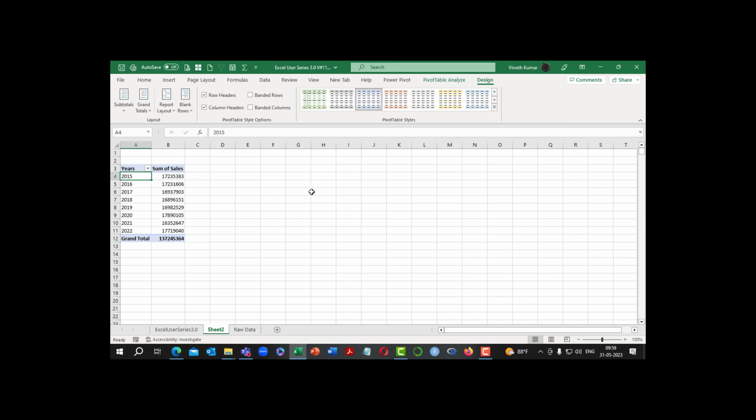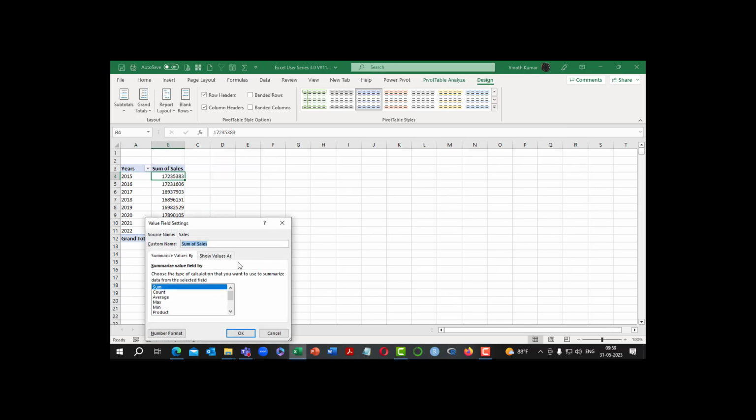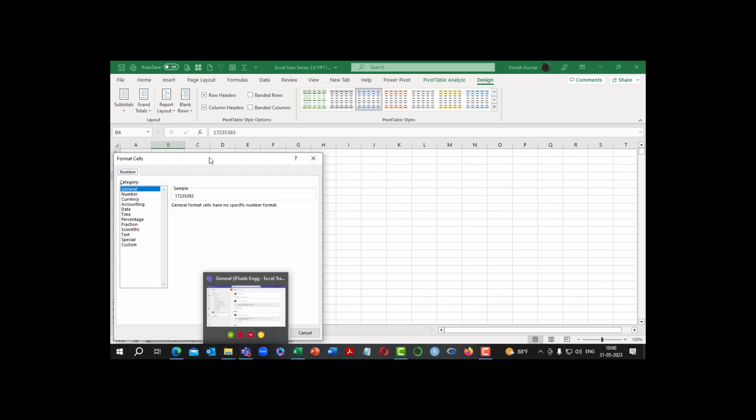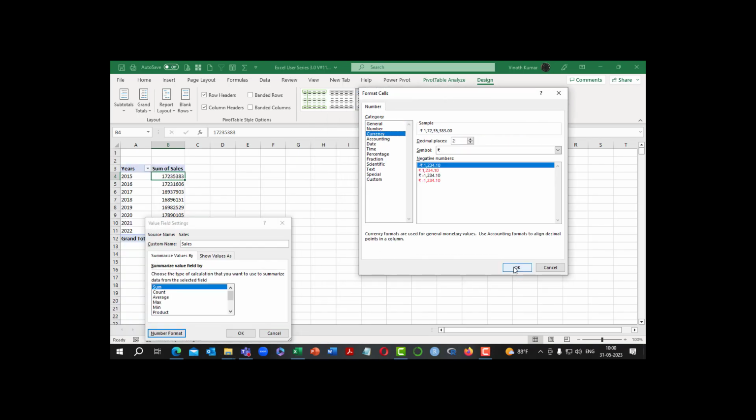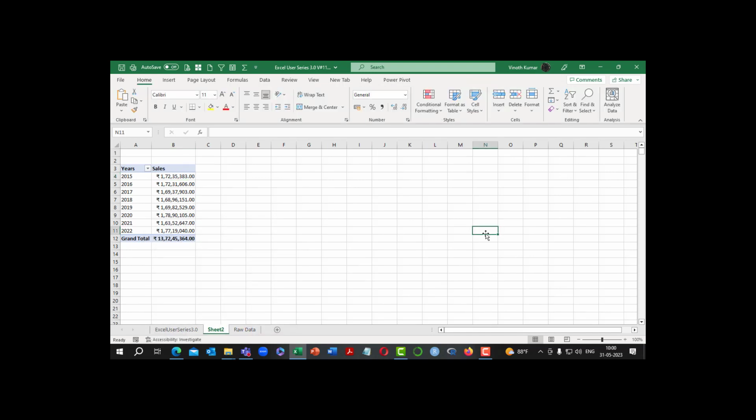Then I do all the cleaning by using value field settings here. Now when I try to add the same name, it's going to show the same name as in the list. So I'm going to just add another space to it and change the number formatting to the current Indian currency. I'm going to give an OK and OK. That's going to give you the pivot table here.